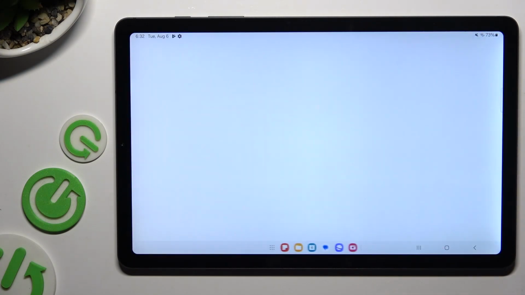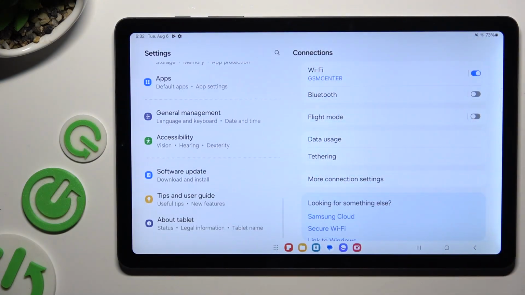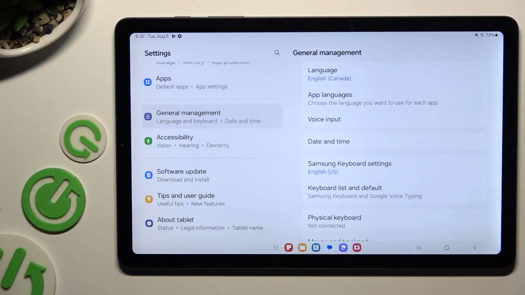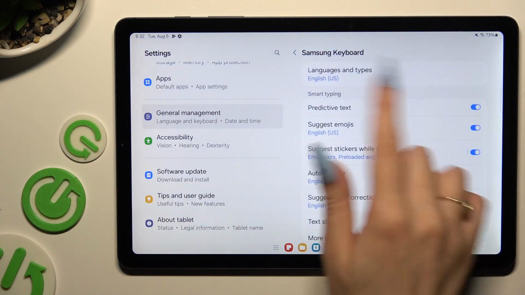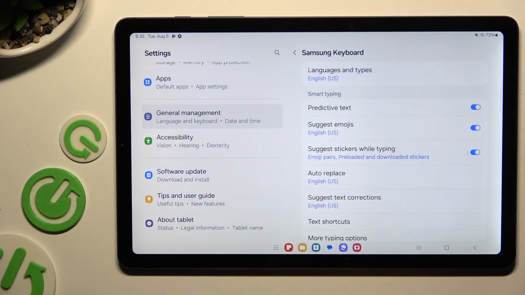Begin by opening Settings and scrolling all the way down to access General Management. Then click on Samsung Keyboard Settings. And as you can see, some smart typing options are over here.